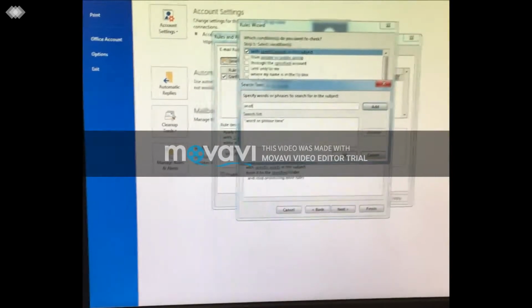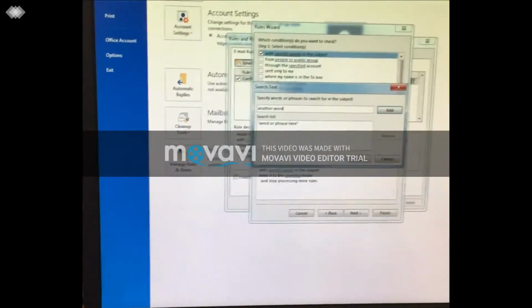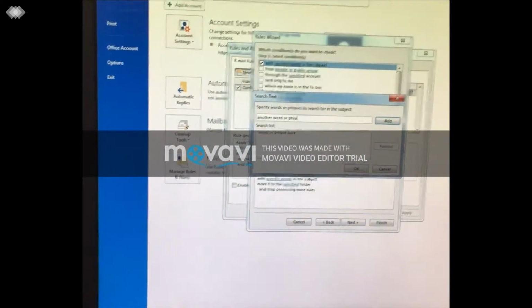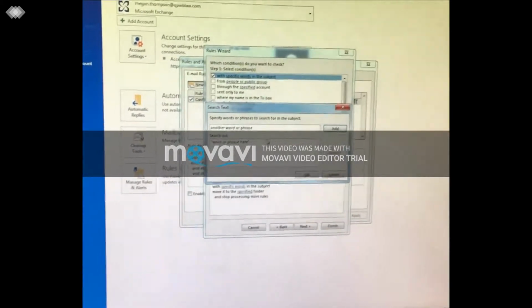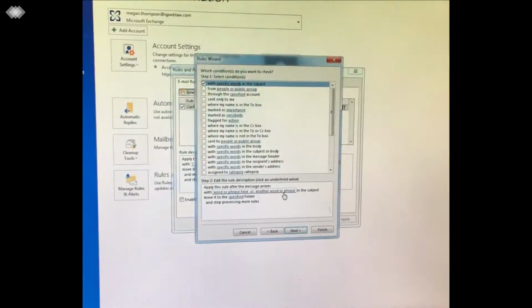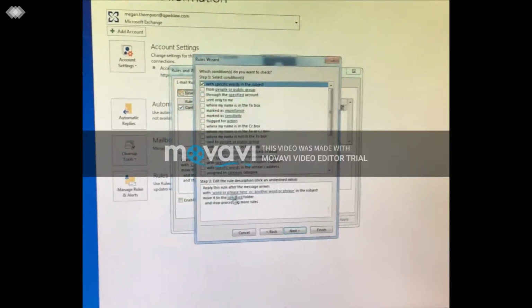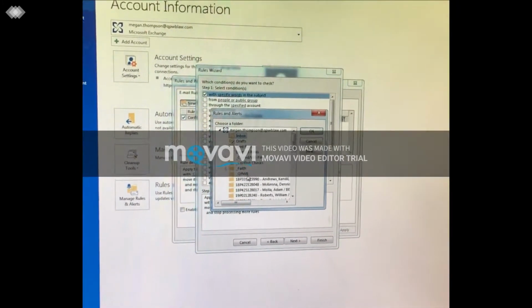And here you see the first word or phrase has been added. And I'm just showing you here that you can add another word or phrase and click Add. And you'll see here that both are populated in our search list. So let's click OK. And now we'll select Specified Folder. And this is going to allow us to designate which folder we want it to go to.